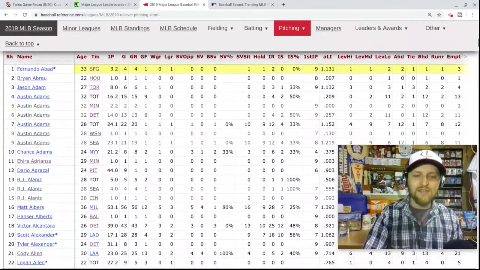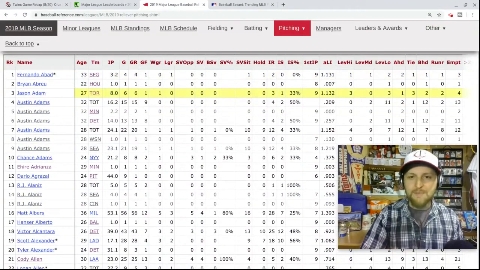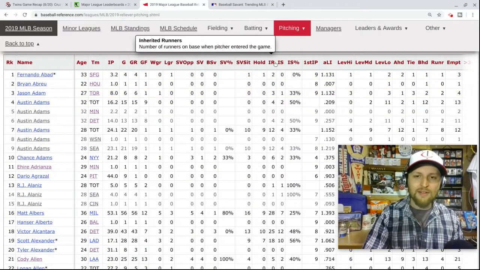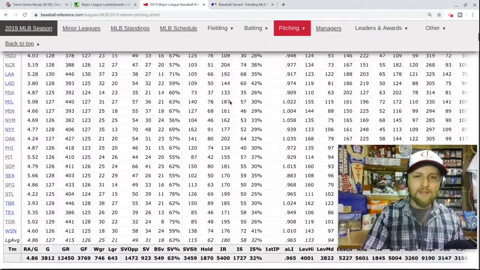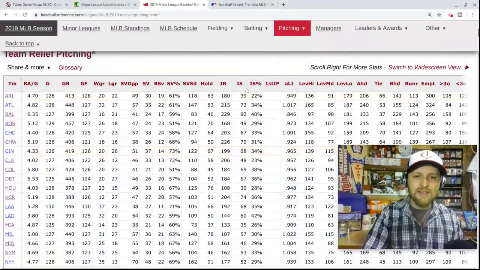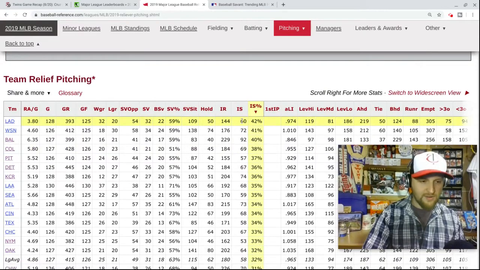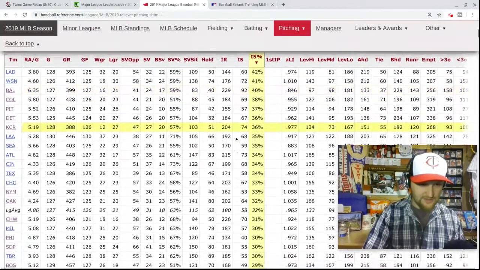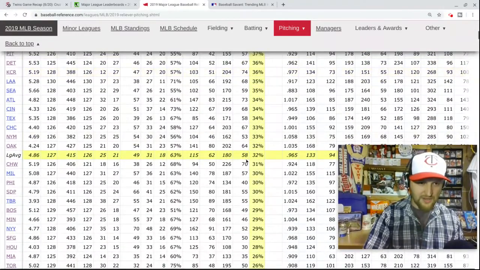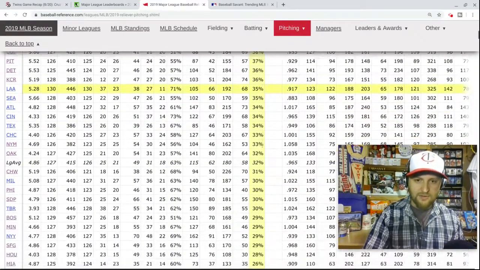Because inherited runners, that's something I see people talk about a lot. And the Twins, let's just see, on top of this menu is all the teams. In this particular stat, you can see the Twins are, in terms of inherited runner scoring, low. So that's good. You don't want inherited runner scoring.